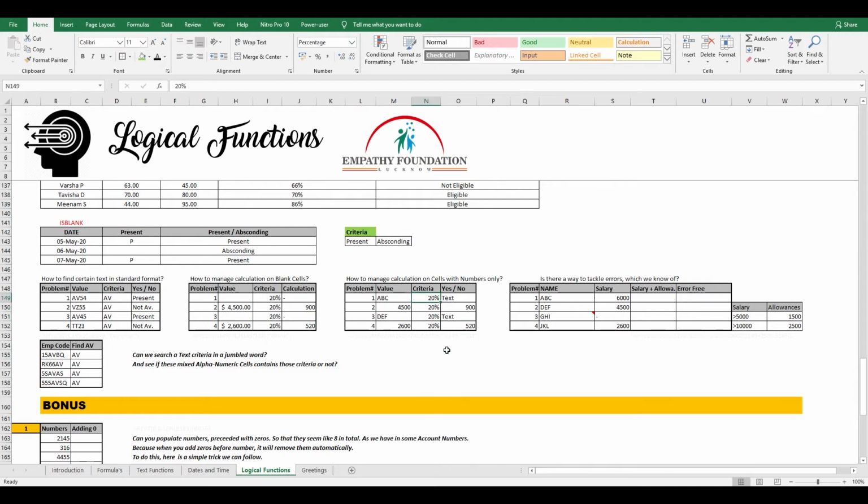We all know that we cannot do maths with text, so ABC cannot be multiplied with 20%. So how to deal with it? Is equals to if IsNumber, this is equals to true, then this multiplied by this criteria, else give me text. Copy, paste in the bottom. So here we are.